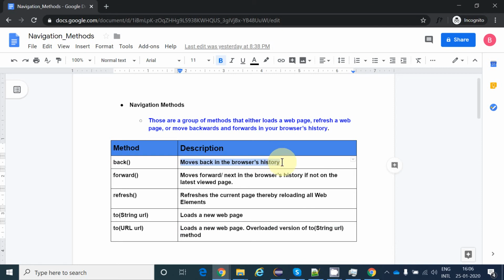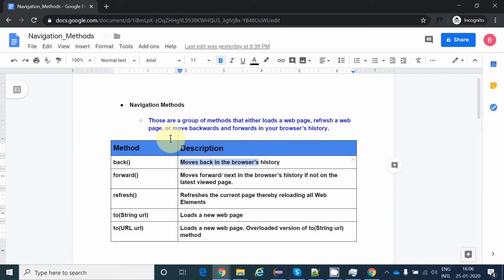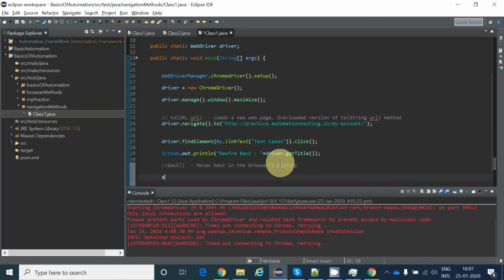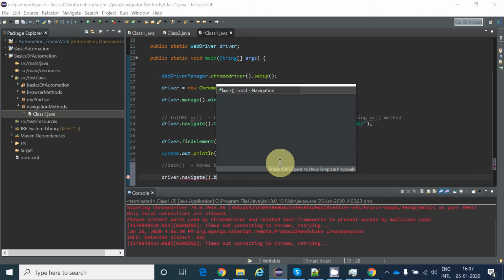Moves back in the browser's history means we have already loaded the home page, and on the home page we will click on the test cases. So in the history the home page is stored. So here we are using the back method. What it will do: driver dot navigate dot back.